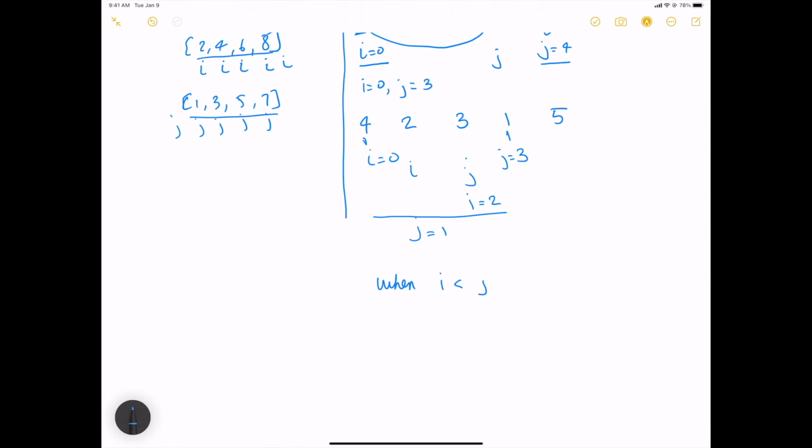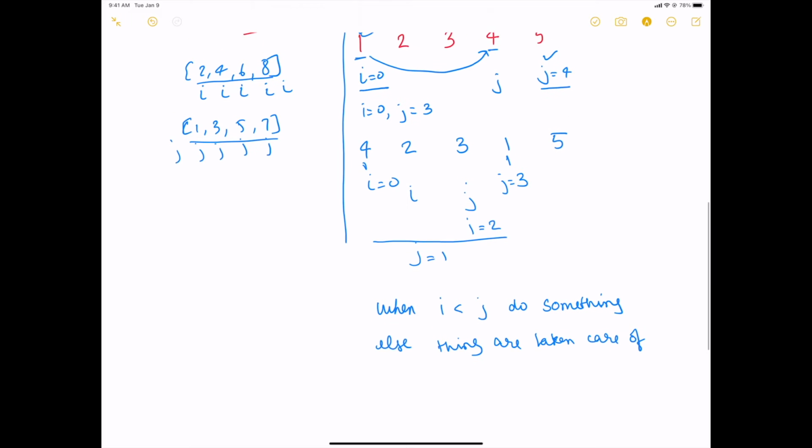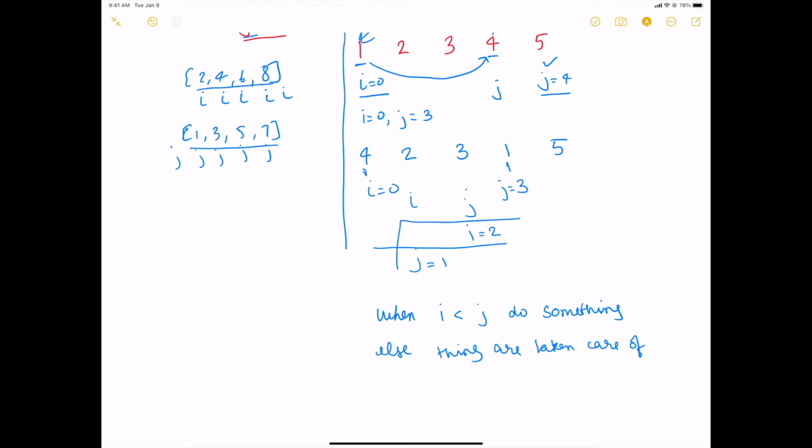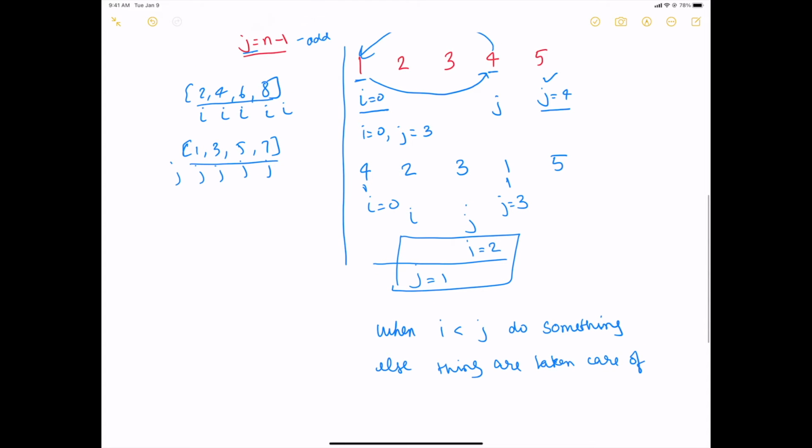When i is less than j, do something, else things are already taken care of. This i and j, this will only happen when all the elements are at the right place, else this will never happen, right? This is the example that proves that. Okay, now let us write the code for this one and see why this will work.